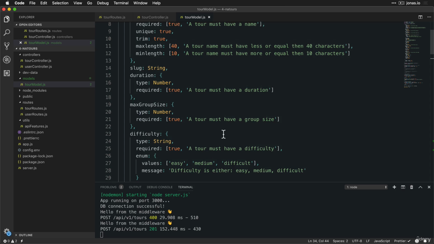But there are actually a bunch of other validators. For example, on strings, you have a match validator in order to check if the input matches a given regular expression. But I believe that these ones that I just showed you here are the most important built-in validators. And for a complete list of all of them, of course, you can always check out the documentation. Now we can also specify our own validators, and so that is exactly what we will do in the next video.